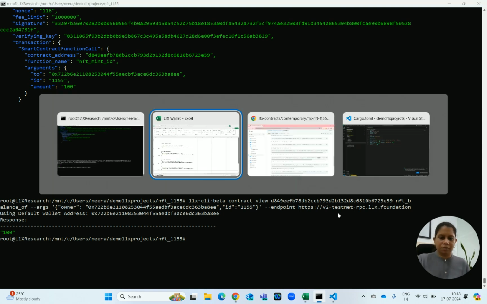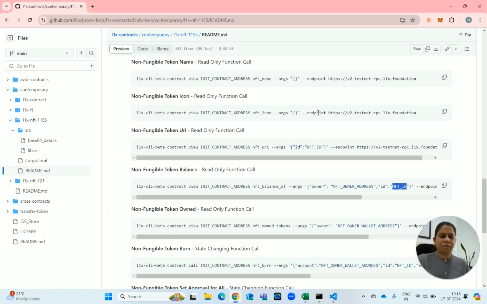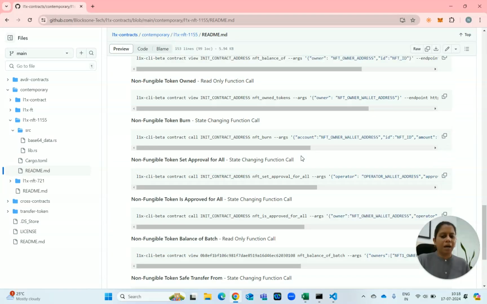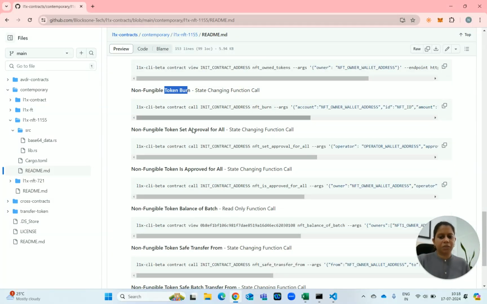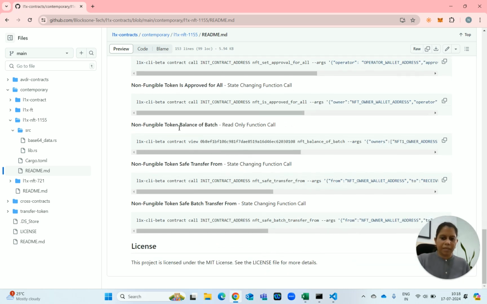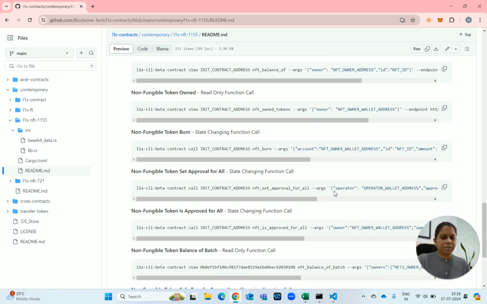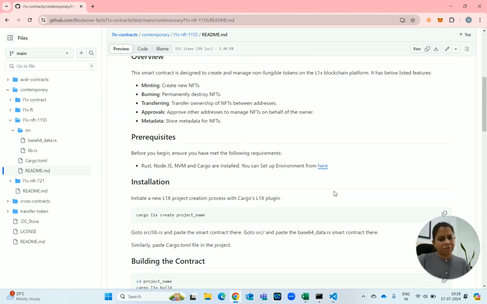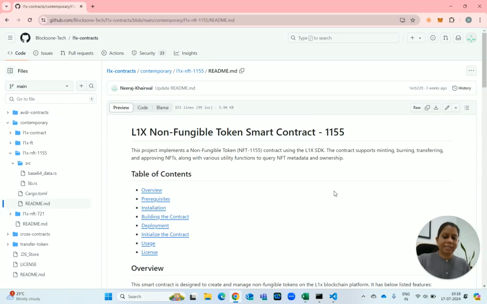This is how NFT 1155 works. Apart from that, you can run different other commands related to, say, burning the token, setting the approval for the operators, getting the balance for the batch, or doing the safe transfer for a single operator or single receiver or for a bunch of NFTs. This is how we can successfully compile, deploy and execute the state changing function calls and read only function calls related to NFT 1155. See you in the next video. Thank you.